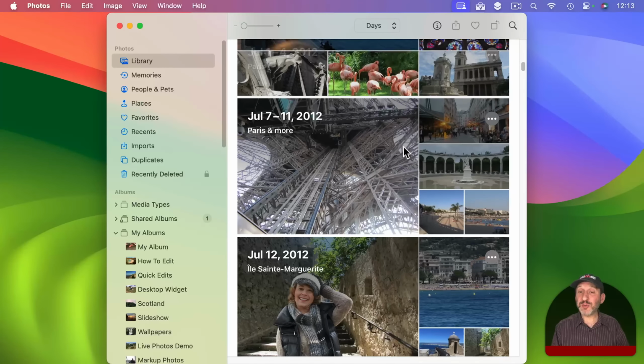And for some, this organization is great. It takes no time to do it, and it more or less works. But other people like to actually create their own albums and curate their own collections of photos like that. It's really up to you whether you use albums or not, or how much you use them.